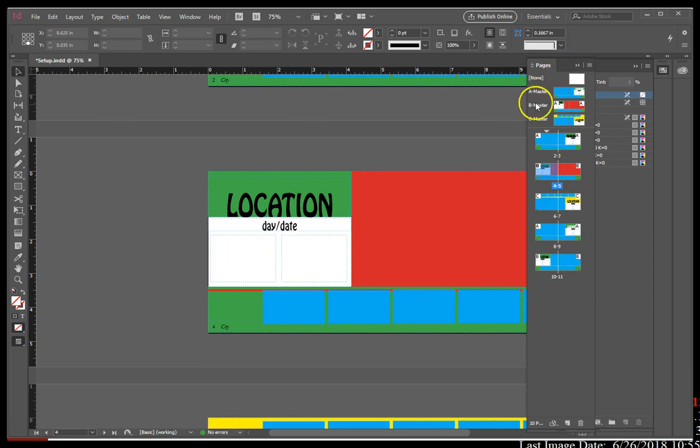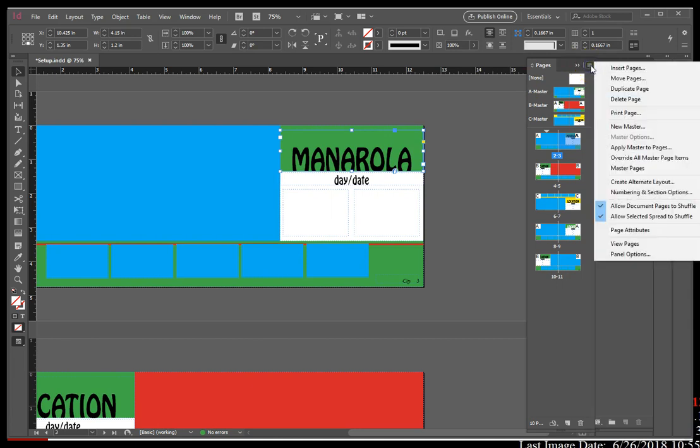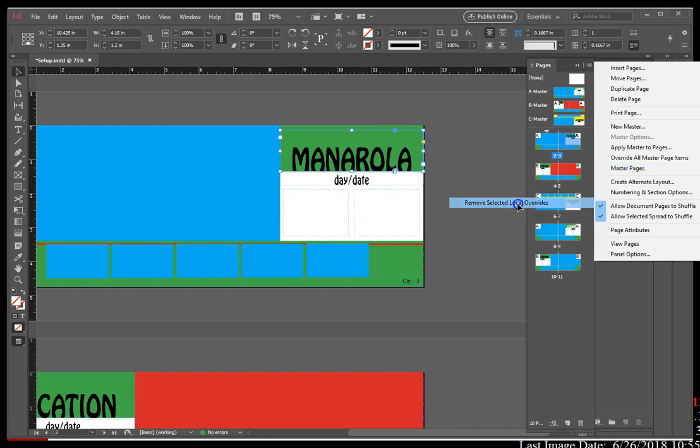Navigate to page 3 in the document. Then select the text frame of Manarola. Click the Pages panel button. Point to Master Pages. Then click Remove Selected Local Overrides. Yeah, Remove Selected Local Overrides.